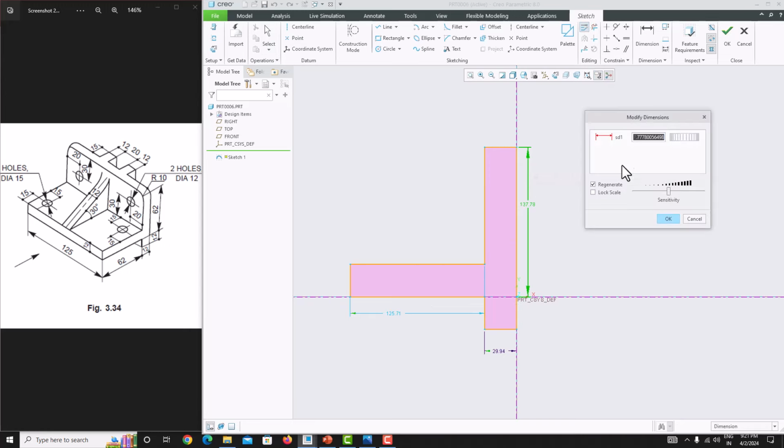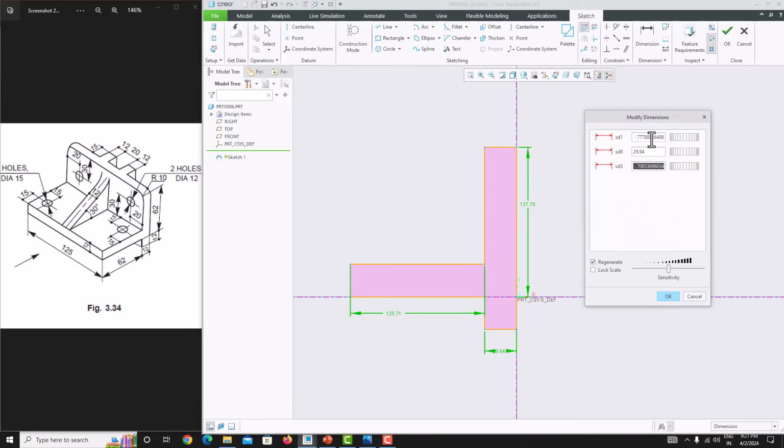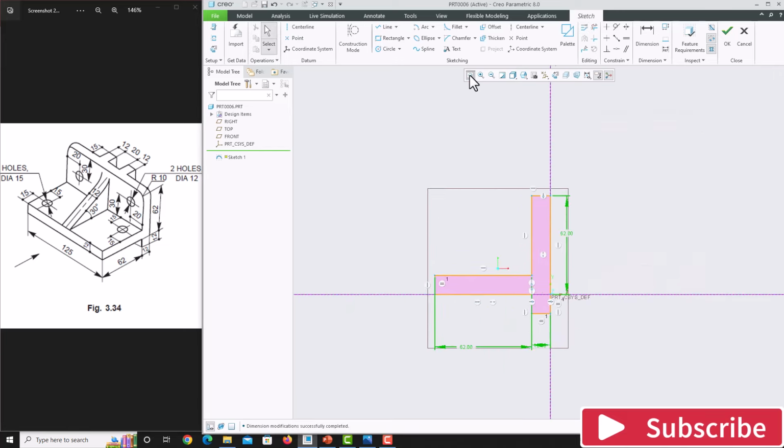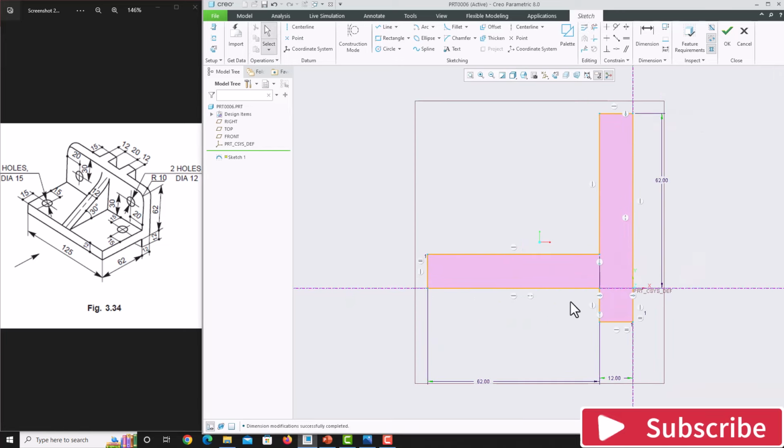Modify. Now it came. This one and this one. Only three dimensions have to be specified, and this one has a length of 62. Untick regenerate. Now this has the length of 12 and this also 62. Just say OK. Go to fit screen. So this is our model.